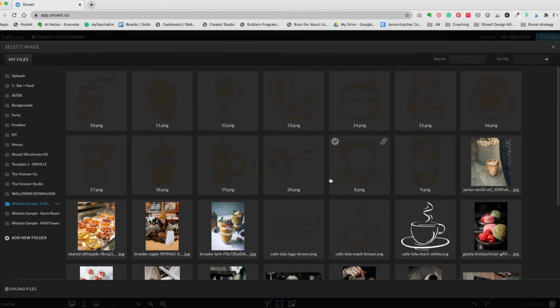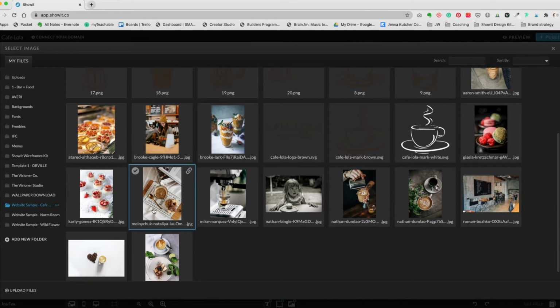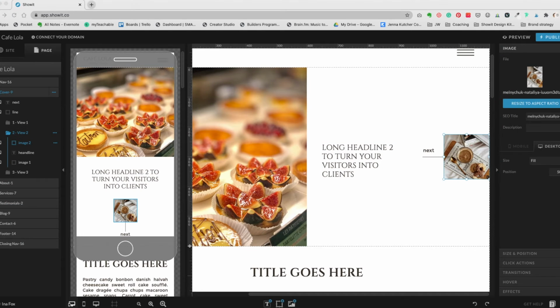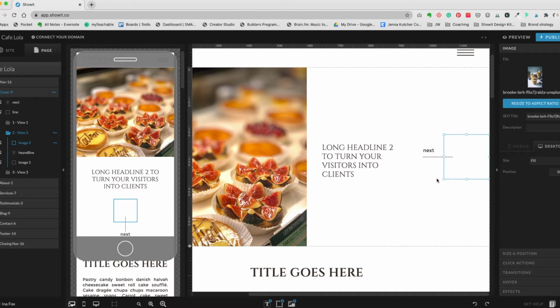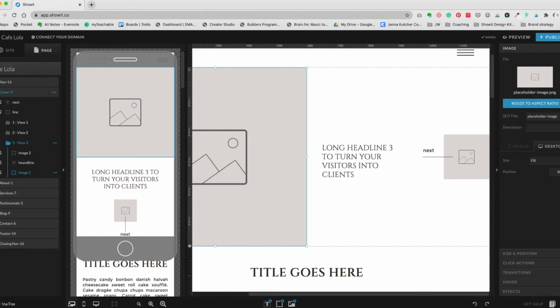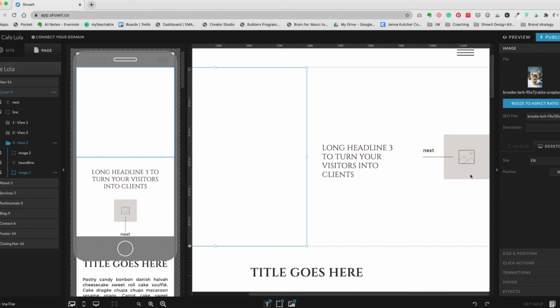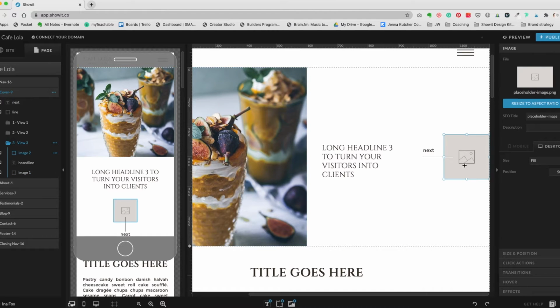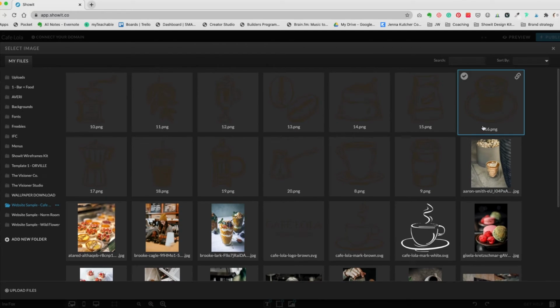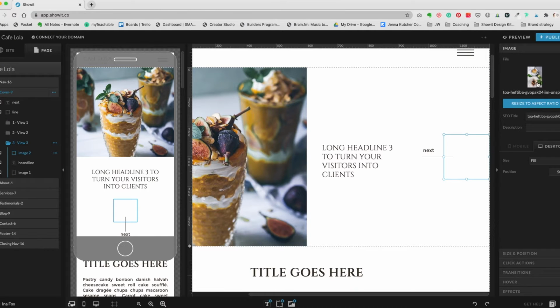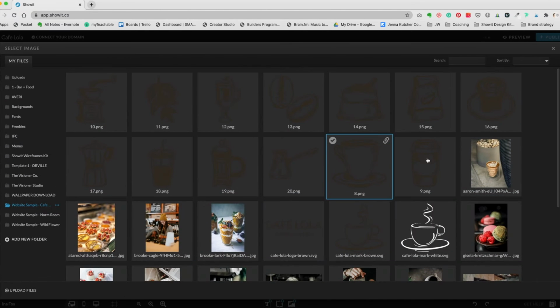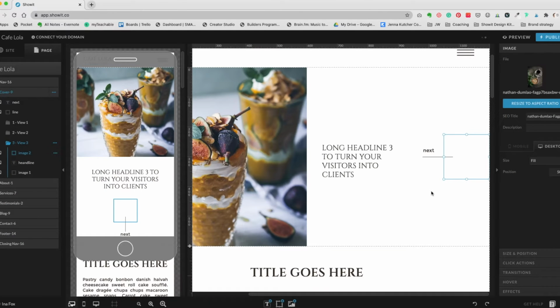And an image which will go into view 3. In actual fact, this is a wrong image, so let's just change it to this one. And view 3 is going to have this image, and this little image is going to be the same image as the main image in view 1, which is this one here.